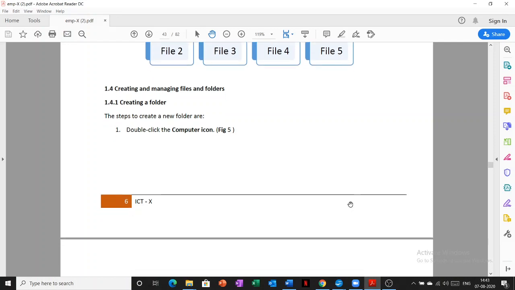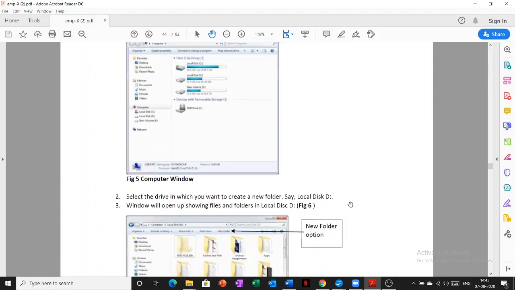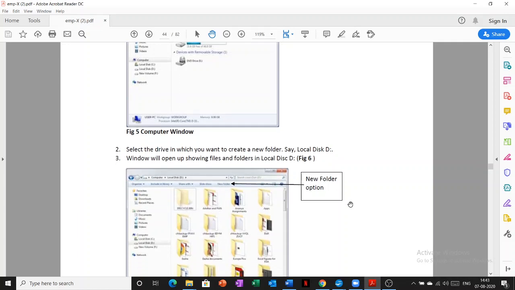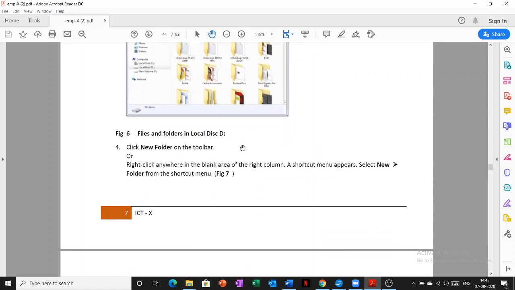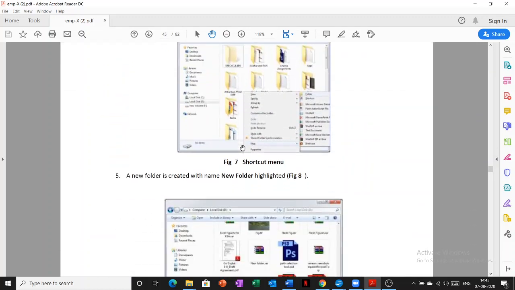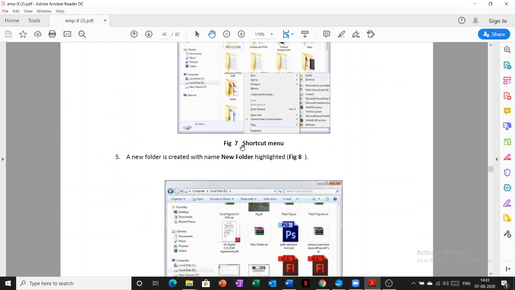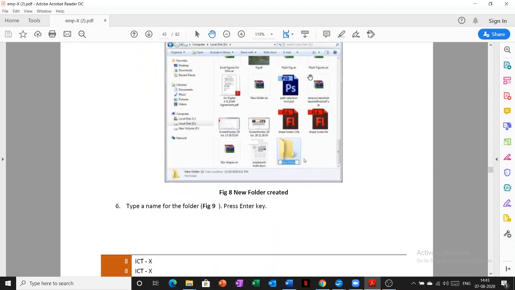The other way of creating a folder is you can just open the My Computer. Here in the My Computer there is an option of the new folder option. You can also click over here. So here they are telling you about the new and folder option. We have already studied about it.